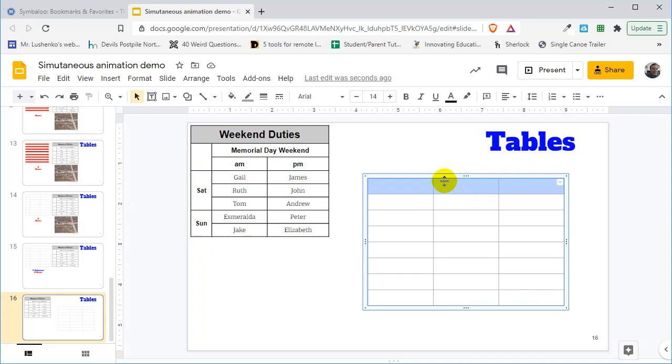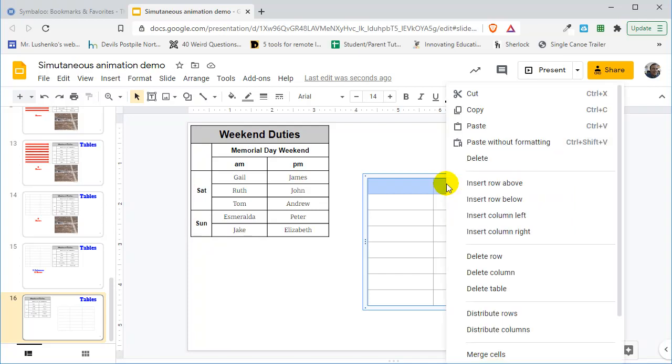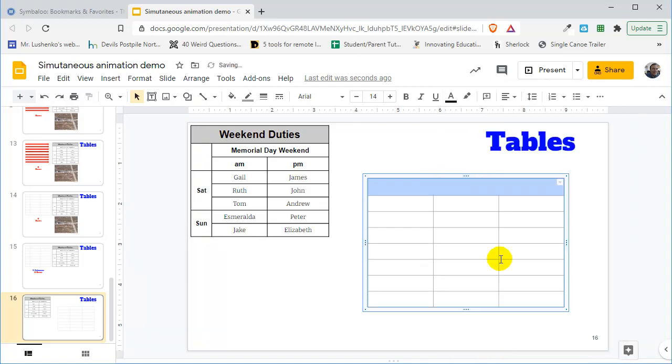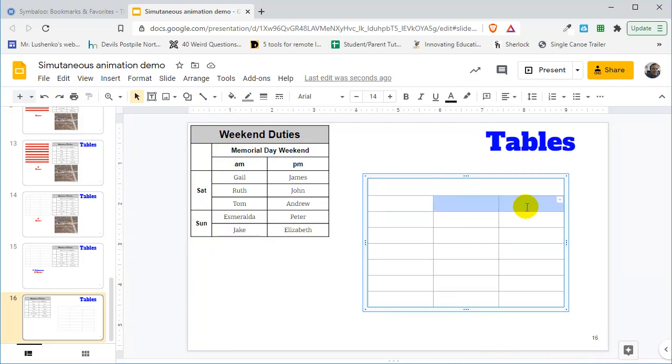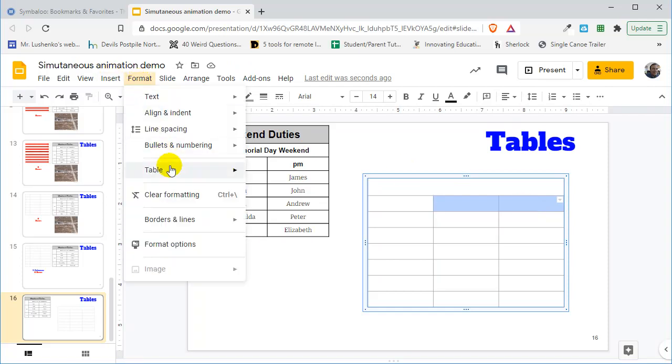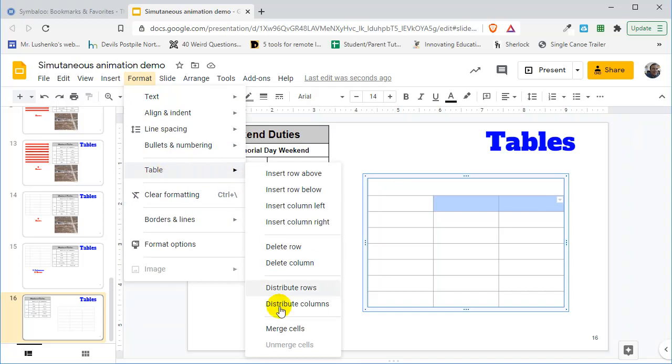There's many ways to do that. One way is just to give it a right click, and sure enough, it says Merge Cells. Poof, they're merged. Now I notice this Memorial Day weekend is these 2 right here. Let's merge those. Now there's many ways to merge. You could go to Format, Table, and sure enough, same thing, Merge Cells.